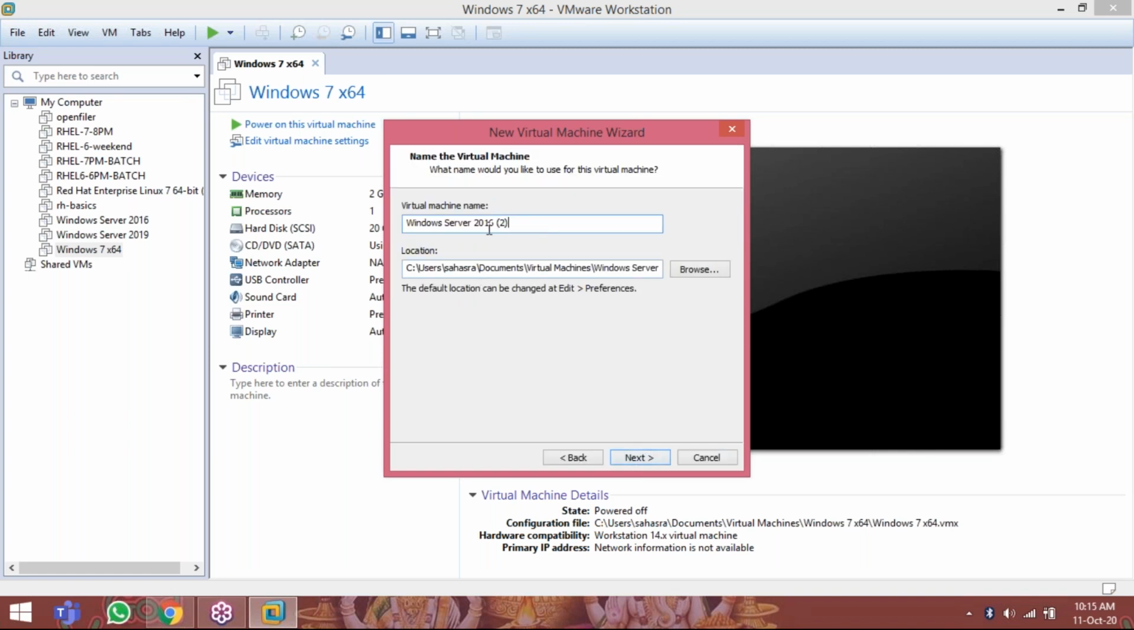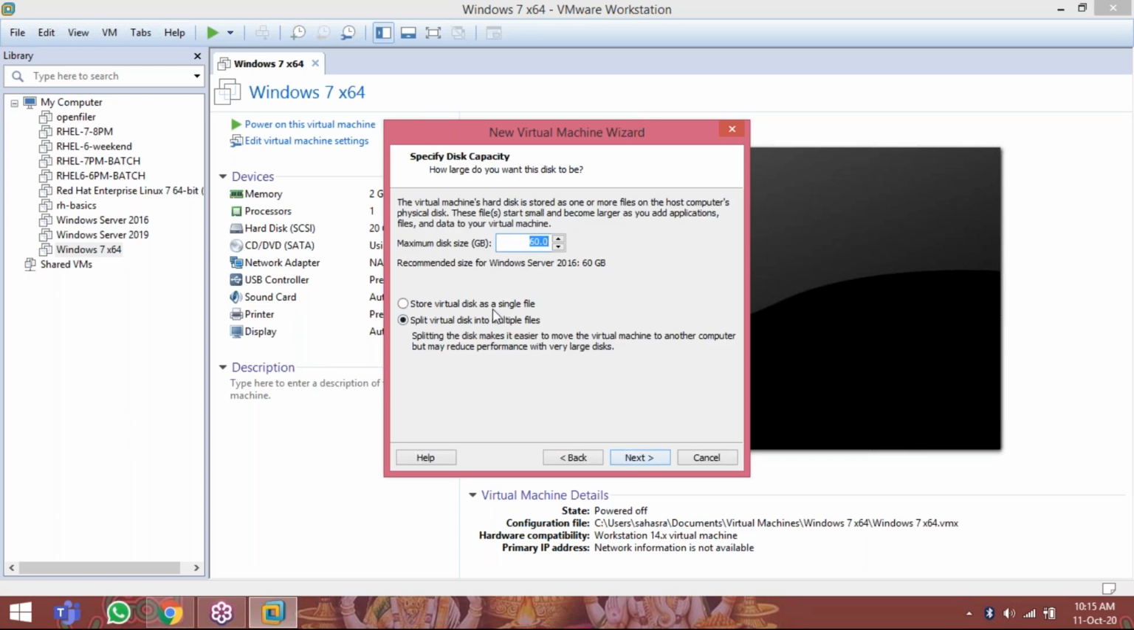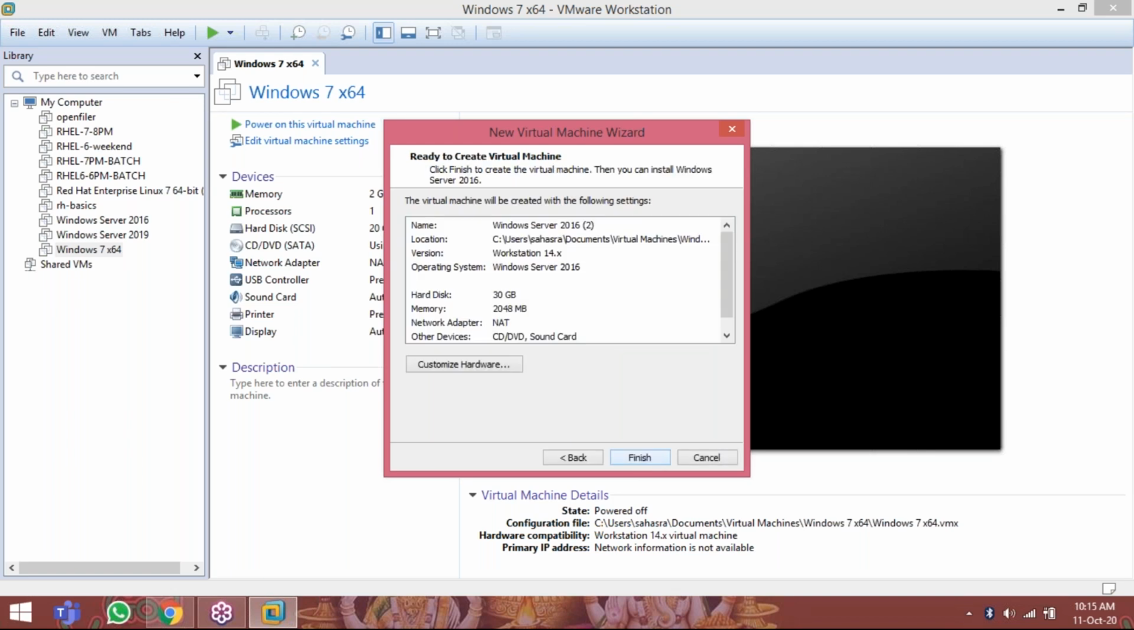So if you want to give the machine name, you can give, otherwise leave it. Click next. So 60 GB space it is occupying. That much of space is not required for practice. Just select 30 GB space. Store virtual disk as a single file means this 30 GB of the space it is used by your hard disk. It will create one disk file. So that is the reason. Store virtual disk as a single file. Click next. Finish.